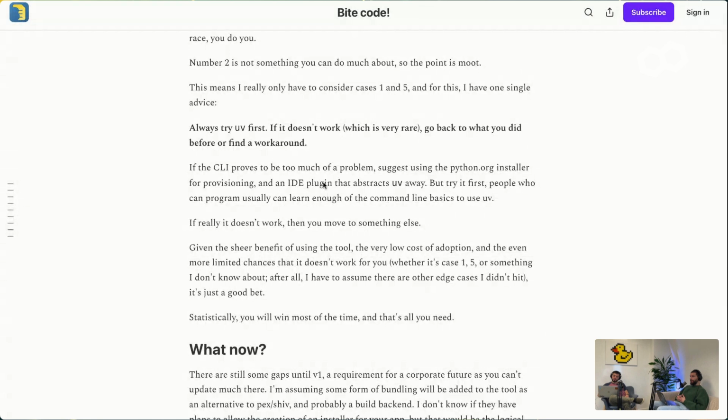Okay. Cool. So would you agree with this? Always try UV first. If that doesn't work, which is very rare, go back to what you did and find another way. But for a new project, fully agree. Okay, I think we can agree on that then as well.